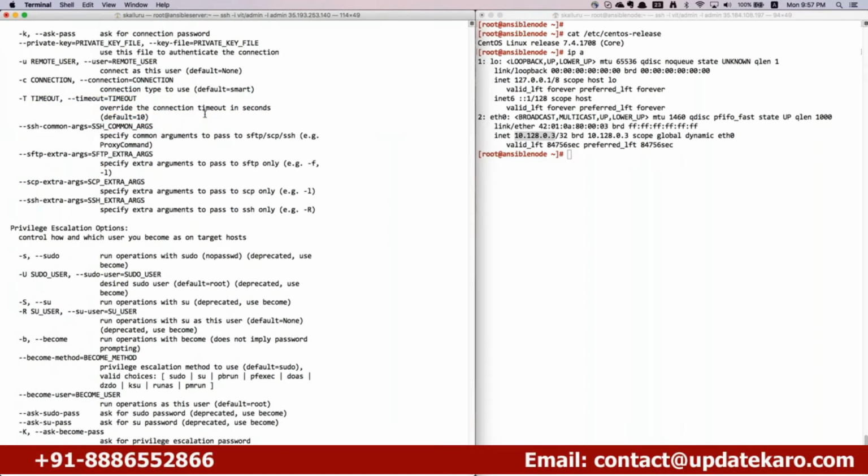So ansible -i inventory, and I want to connect to all servers. With the username, I have the root user and my password is available. I would like to use the password. To ask for the password, I'm using the -k option. So I'm just telling Ansible, you ask for the password, I'll provide the password.